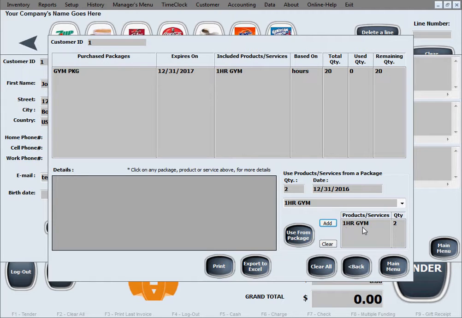So that's 1 hour of exercise in the gym is your service, and quantity 2, that makes it 2 hours, right? So 2 hours in the gym. Now if they were going to use something else, if they had more services and products in this package, you would go back in here and enter the quantity for the next thing, drop down menu, select the next product or service, click add, and stack them all up in here, all the products and services they're going to use, right, in this instance, in this visit.